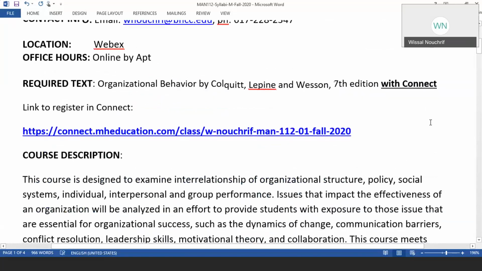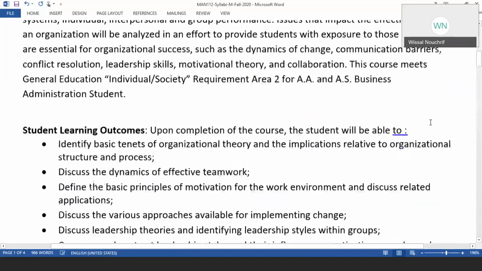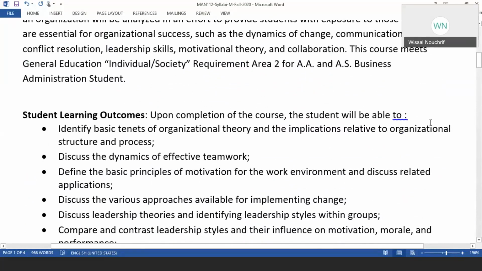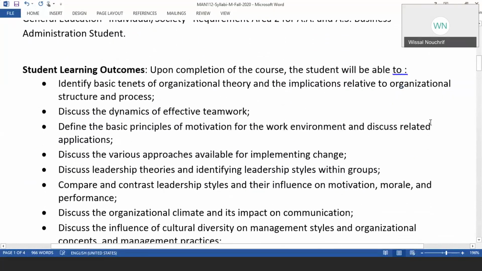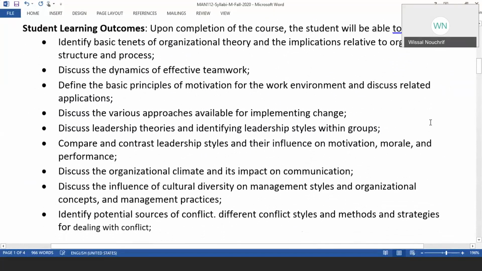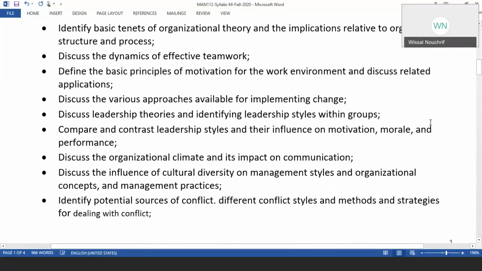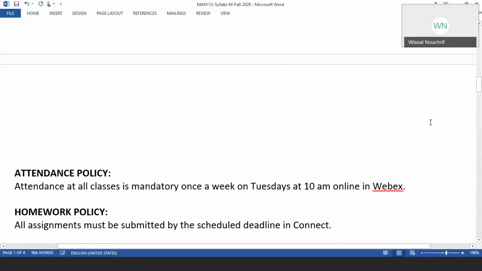So what is this class about? This class is about organizational behavior. We're really trying to understand the attitudes and behaviors of individuals within the organization to see how we can improve those so we can improve the productivity of the organization. We want students to understand organizational theory, structure and process, the dynamics of effective teamwork, principles of motivation, how to handle work stress, the different leadership theories, how to understand organizational culture and different management styles, and how to resolve conflicts. So there are a lot of outcomes for this course.